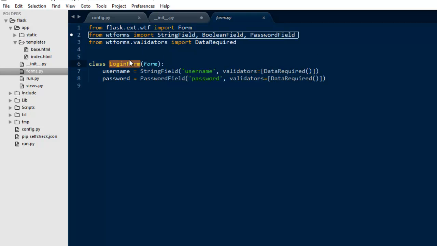Now, in our class, our LoginForm, we're going to make a username field and a password field of the respective field type, StringField and PasswordField. Next comes the actual name that it's going to appear as in the form when we start processing data, username and password, and then we pass a list of validators.